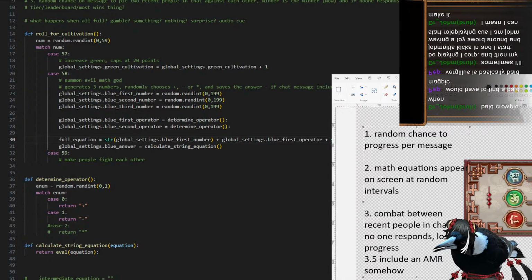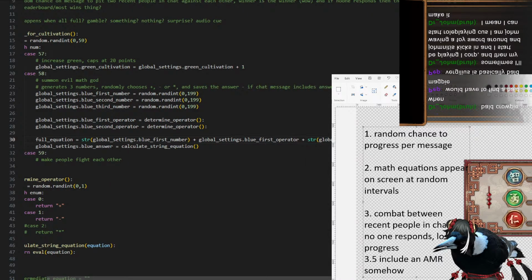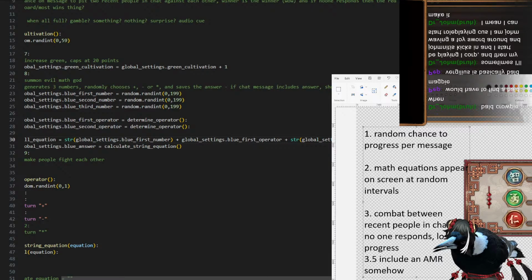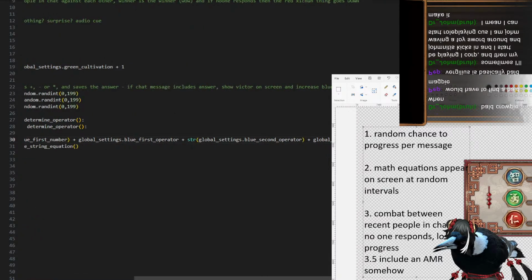Plus global settings dot blue second op plus str global settings blue third op. Alright.